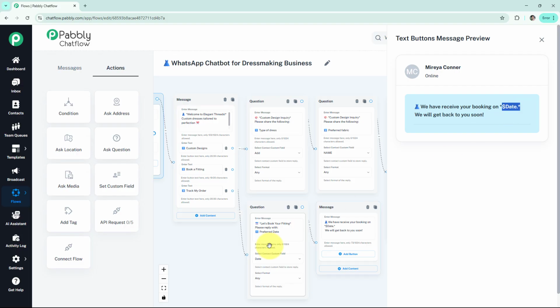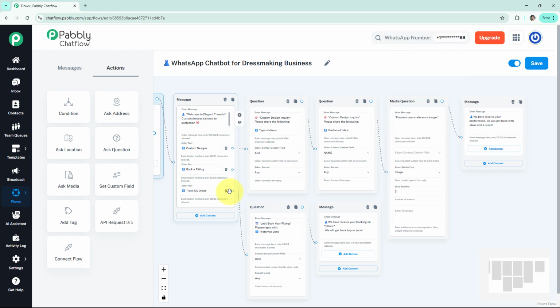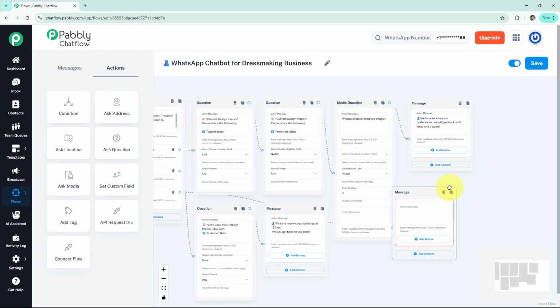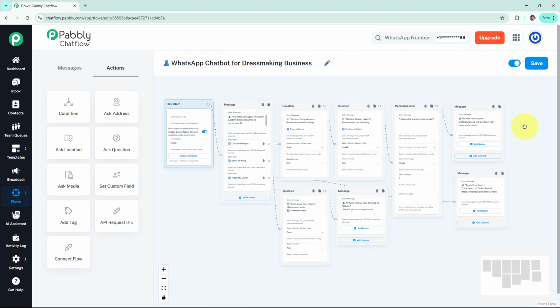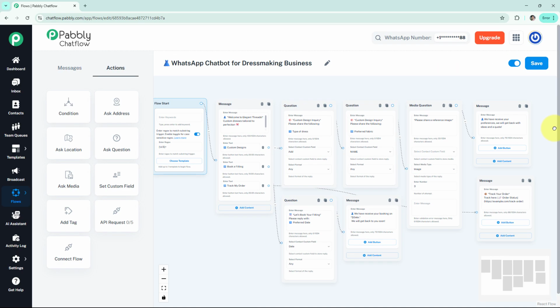Here I've added $date because it was our contact custom field, and the $ sign will make sure that it gets replaced by the actual date sent by the user. Lastly, I'm going to curate a response for track my order. I'm going to access the text button, and here I'm going to add a tracking link like this. It will appear like this to the user, and this is how we have created our WhatsApp chatbot for dressmaking business with the help of Pabbly Chatflow.